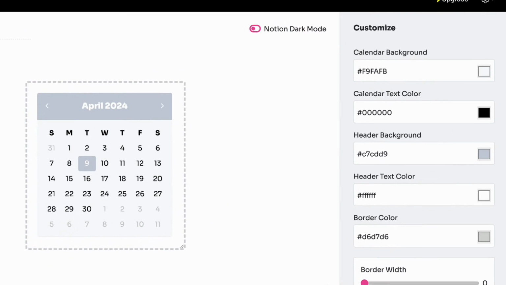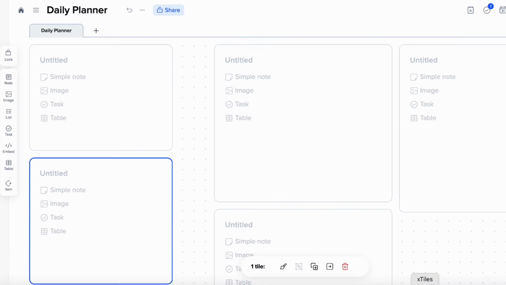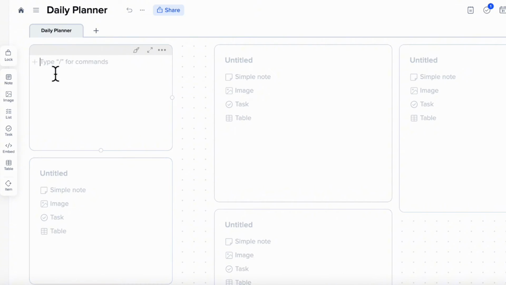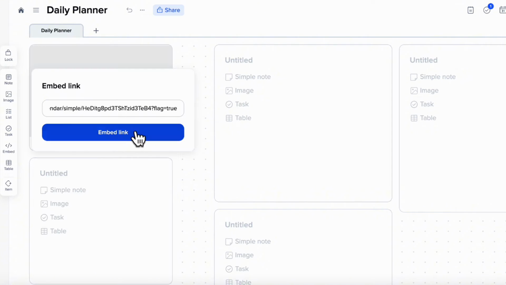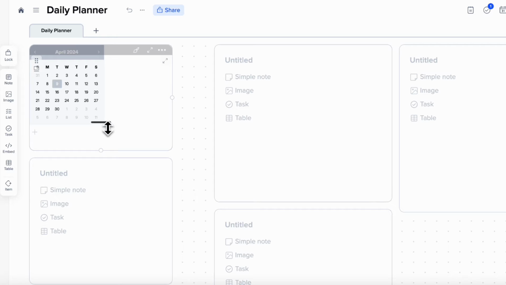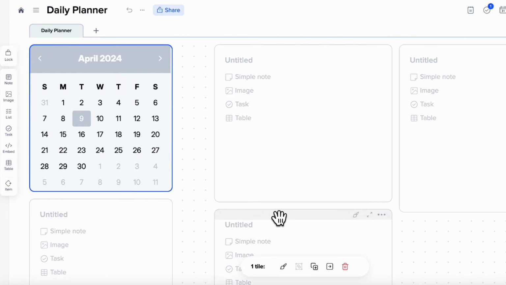And all you have to do is simply click copy. Then we're going to go back to xTiles. And here we're just going to type / and then embed, and we can paste it in. And you will need to drag this so that the size matches. So once we get around here, then we can adjust this as well. So now we have our calendar widget on this side that shows the exact date we're on right now.